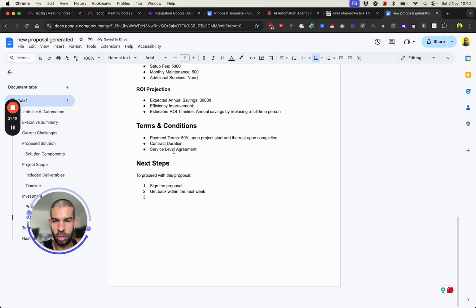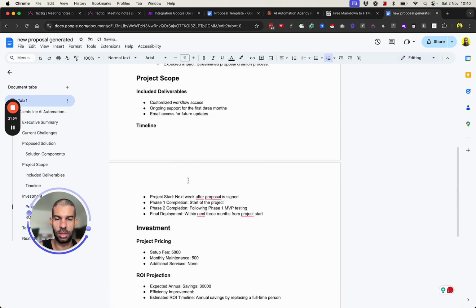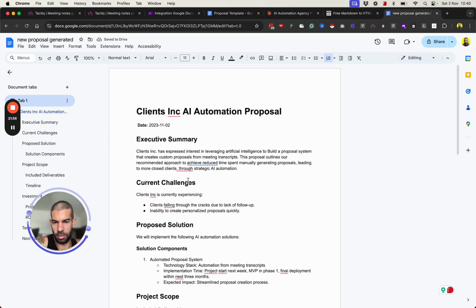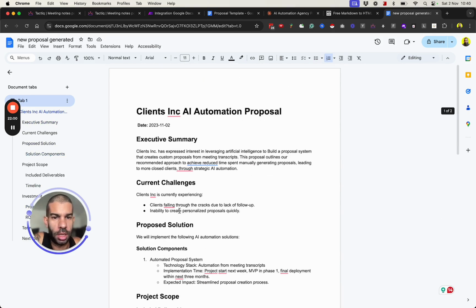ROI, terms and conditions. I mentioned this: 50% upon project start and the rest upon completion. And next steps: sign the proposal, get back within the next week. So is it perfect? No, but definitely something that you can build on and make your own. And like this, just by taking the call transcript, you are immediately ahead of having to go through the transcript manually, pull out the key data, and actually create this personalized proposal.